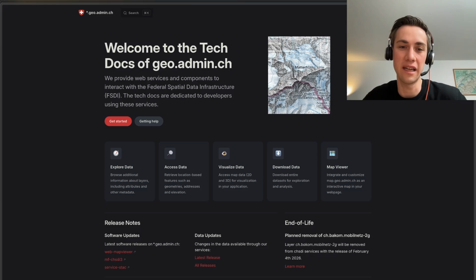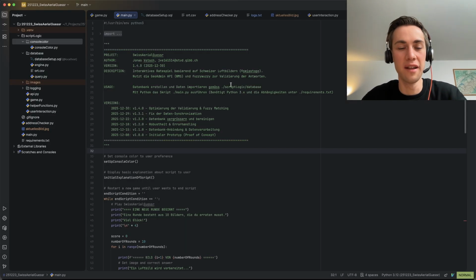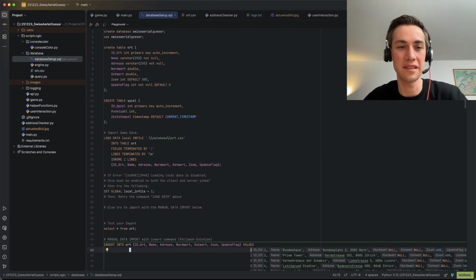geoadmin.ch. This is an API from the Swiss government that provides all sorts of map data, including aerial images. Let's play a round of Swiss Aerial Guessr together before we jump into the technical details afterwards. Before you can start, you have to set up a database, and you find the database folder here with all the necessary things you need for that.